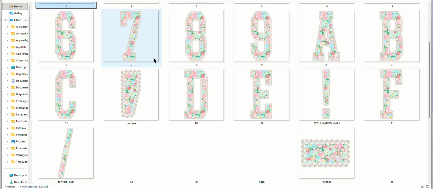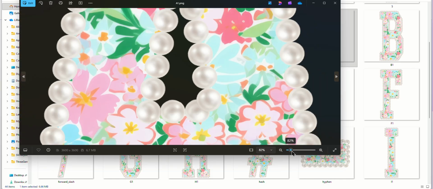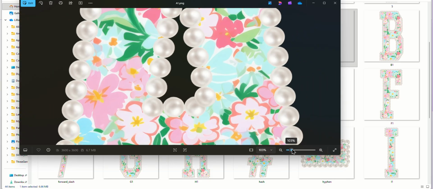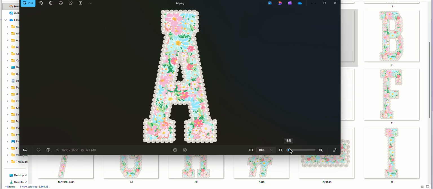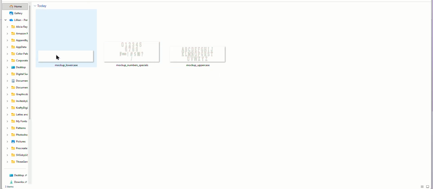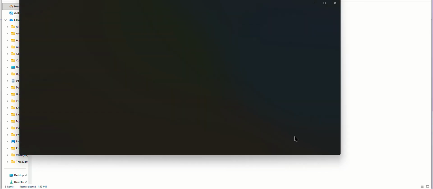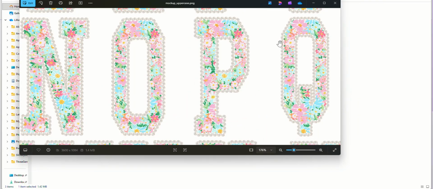And then I also have, I'll show you another letter, and then I'll show you the mock-ups that it generates for you. So I'm super excited. And then go back over here to Summer Pearl. Let's go to the mock-up preview. I've got this doing it to where the mock-up is in 3 different pages. So you're going to have your uppercase here, you're going to have lowercase, and then you have all of your numbers and special characters.